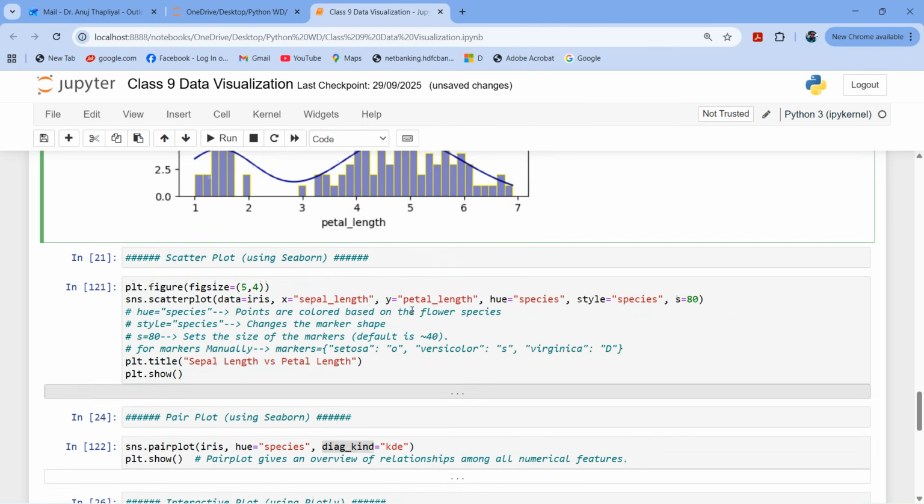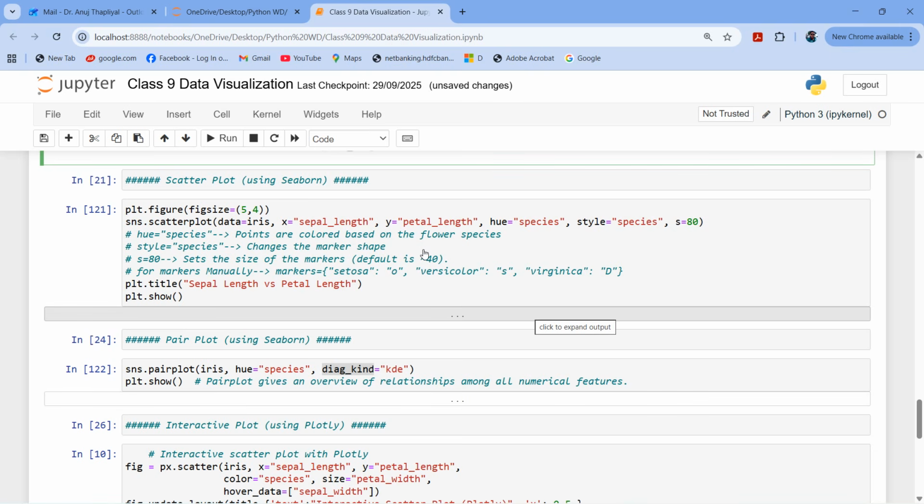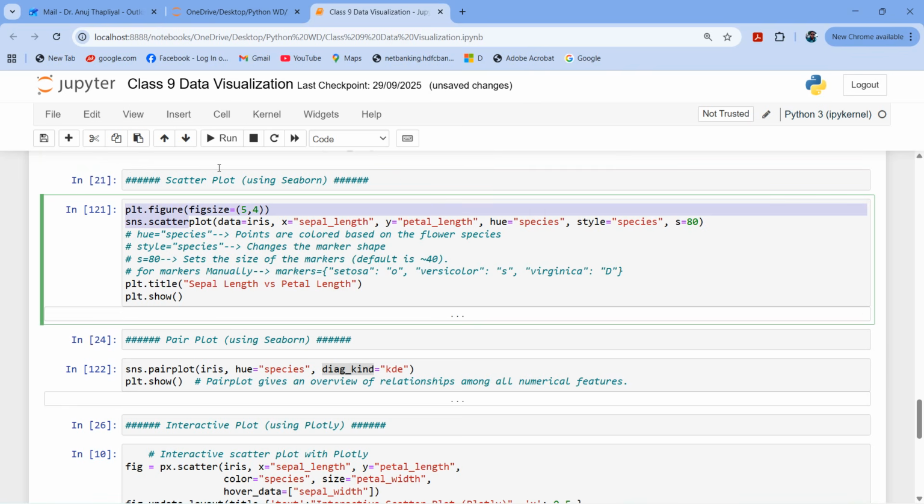Now, a scatter plot. We use a scatter plot when we have two variables and both are quantitative. It tells us the pattern, how each data point is behaving with other data points. It means how the x-axis and y-axis are behaving, what the correlation is, we can easily find out by just looking at the graph. So figure size is common in all the graphs.